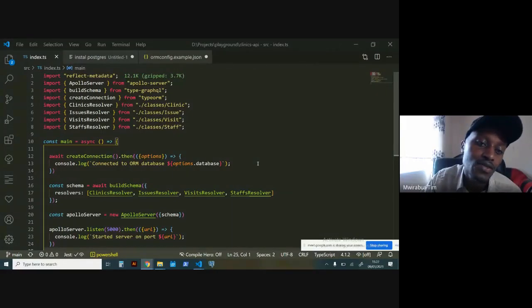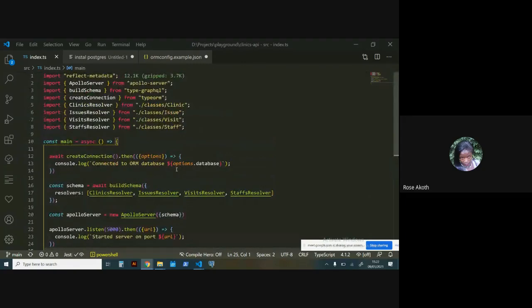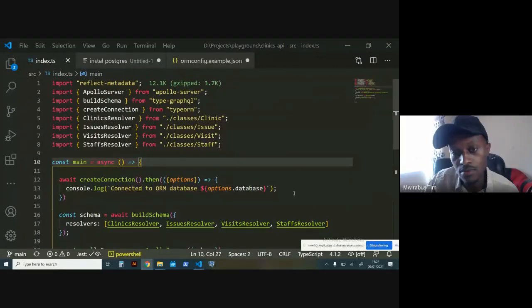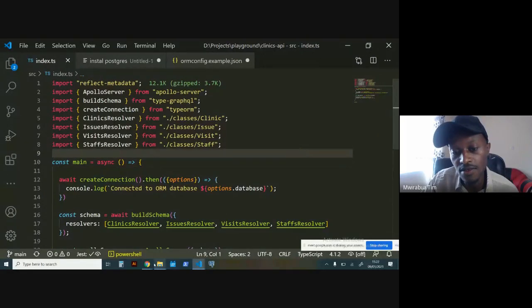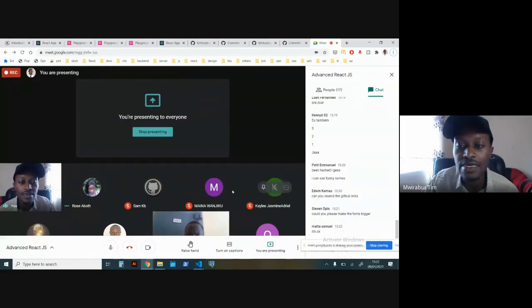Okay. So as you can see, this is the entry file for the API. I think my font is big enough, Ross. Is that right? You can increase it a bit. Big enough. Yeah, hello. Sure, it is. Kindly, can we just prevent more people from joining? And the ones who are making noise, kindly just remove them from the meeting.